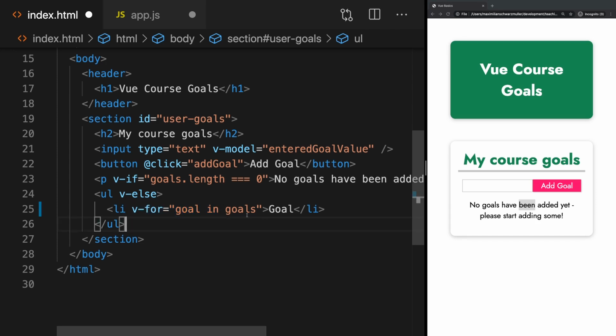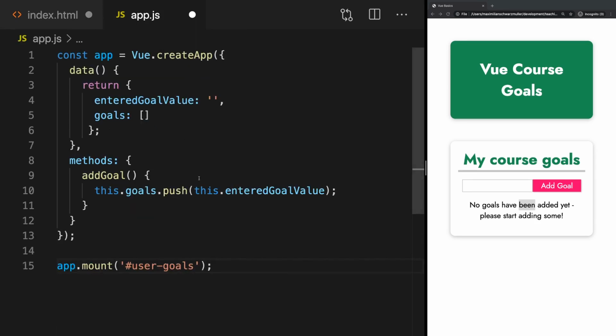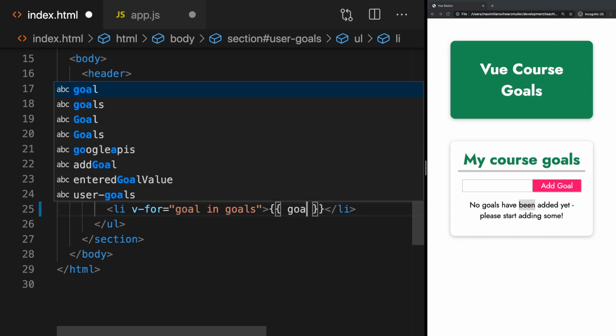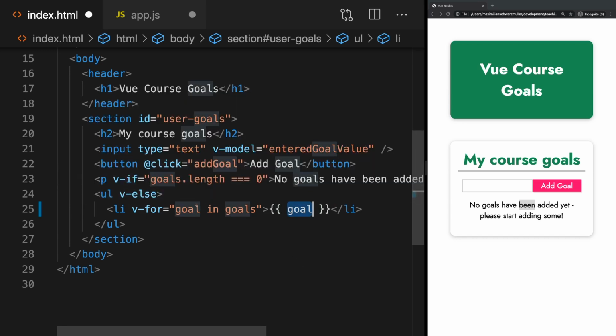And v-for will go through all the goals and give us access to every goal here. And why is that useful? Well, our goals are just strings in the end. We just add whatever the user entered, which is a string, to goals. So goals is an array full of strings. So every goal here is also just a string, and hence here between the opening and closing list item tag, we can use double curly braces to output goal like this. And this now has to be goal here if you used goal here. If you used hello here, for whatever reason, it has to be hello here as well. But I'm using goal, so let's revert that.